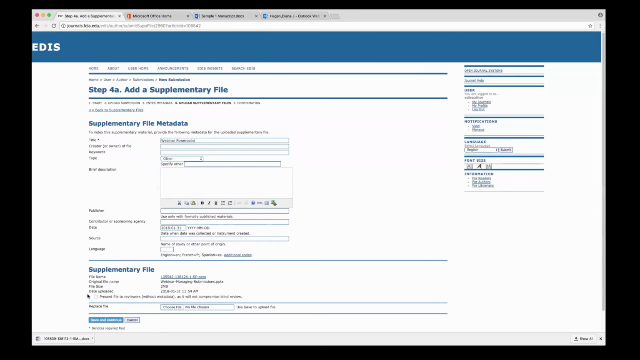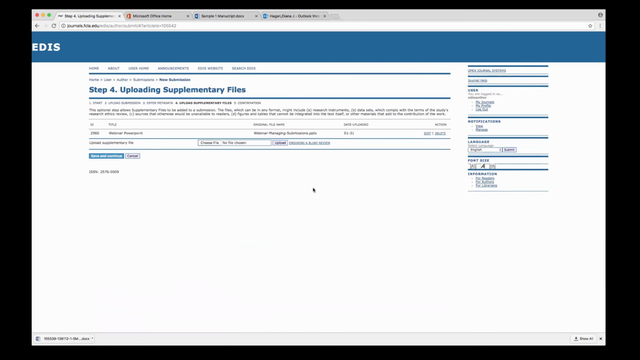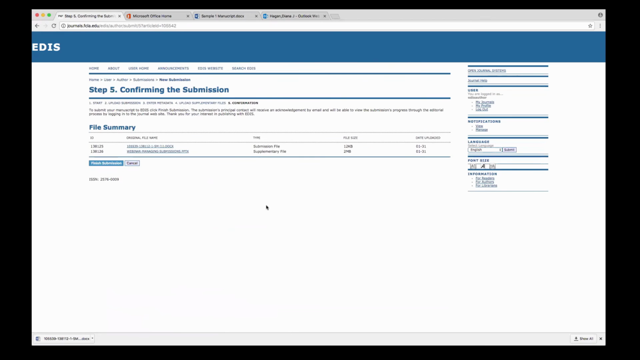This box here, important. If you want reviewers to be able to see it, you must check this box. The editor will be able to change this if you need to change the setting. So if the editor needs to be able to see it, go ahead and check that. You also can edit your information here or delete it. Okay, so that's there. Now I want to save and continue.